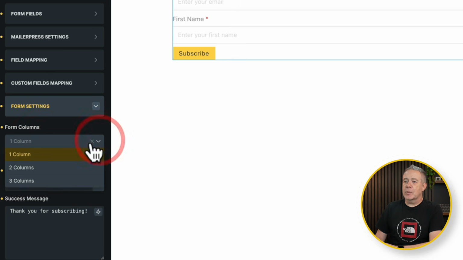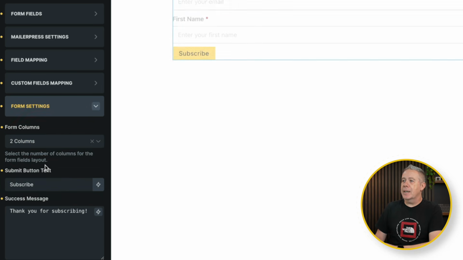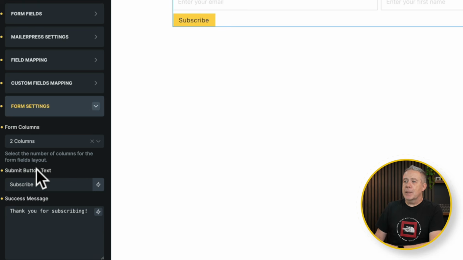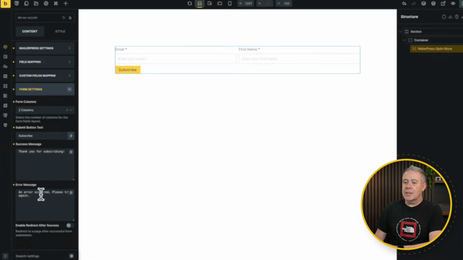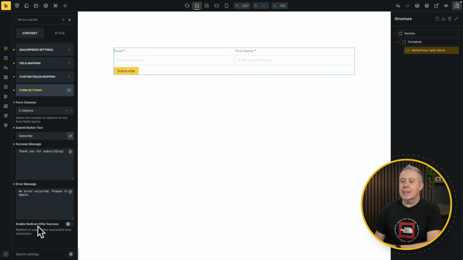So we'll set this to the number of columns we want. In this example, 2 looks a little nicer. There we go. The submit button, subscribe, is perfectly fine. Success message and an error message. And do you want to enable a redirect after success?